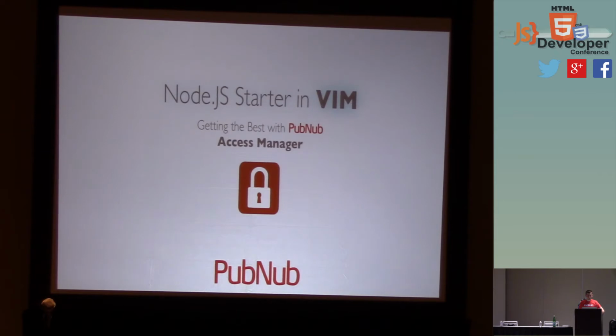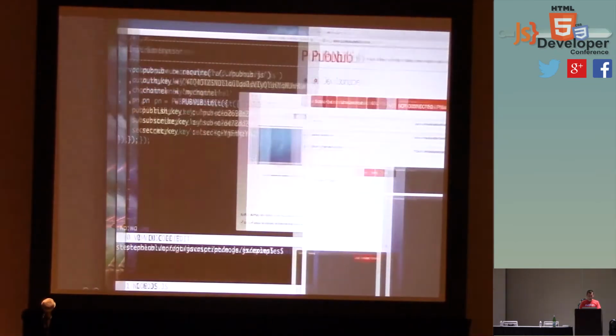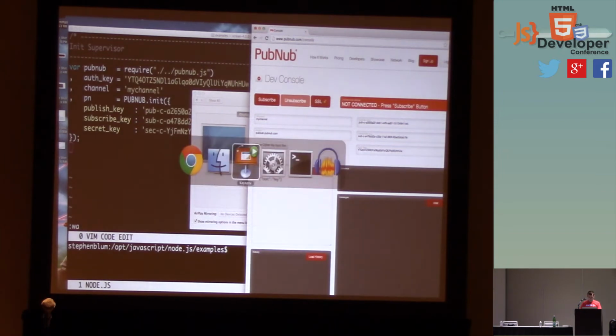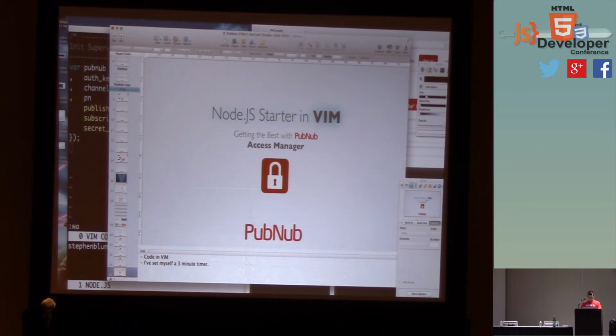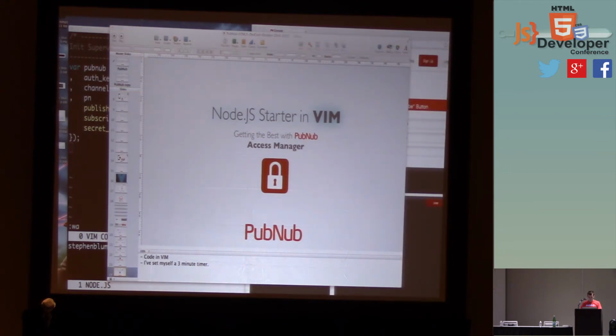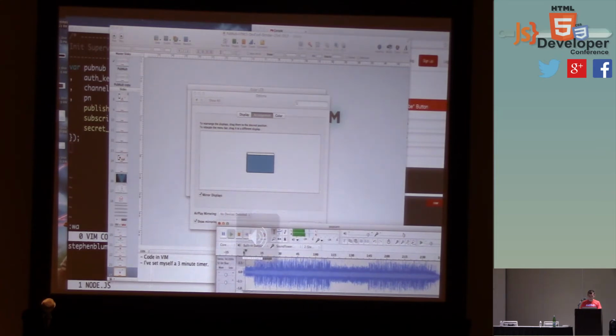All right, so here's the next phase. Here's what we're going to do. I'm going to give myself a 3-minute timer, and we're going to see if I can code up a quick demo of how this works with the PubNub Dev Console. All right, let's see if I can get my timer running here. The first thing I have to do is get my displays mirrored. All right, here we go. That's my 3-minute timer.